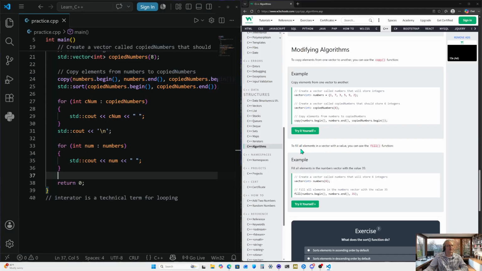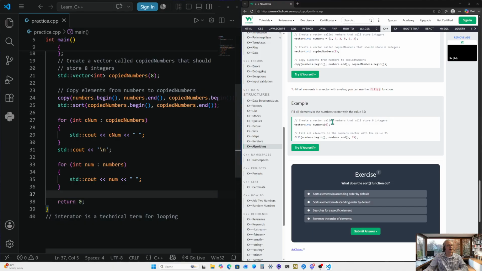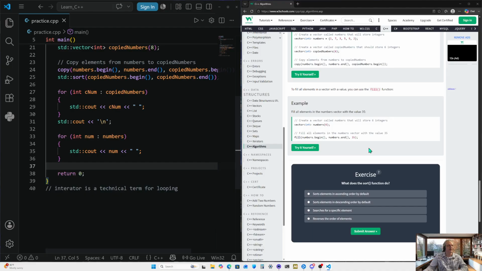Okay, so moving on to fill all elements in a vector with a value, you can use the fill function. Fill all elements in the numbers vector with the value 35. So we've already gotten this part of it down, but we have 8 instead. Now we're going to fill it with the value of 35. So actually, I think we're going to add 35 to it. I think that's what it's getting at. So we're going to put this in the bottom and then run another loop.